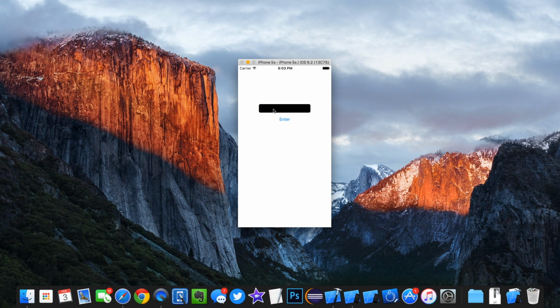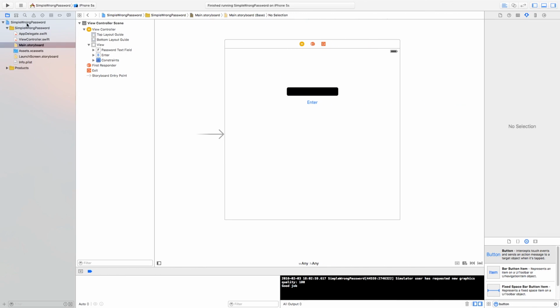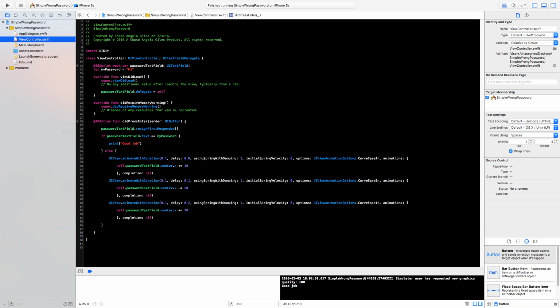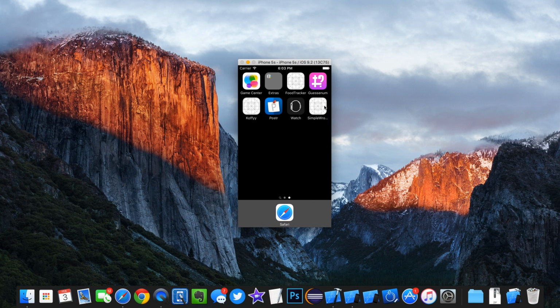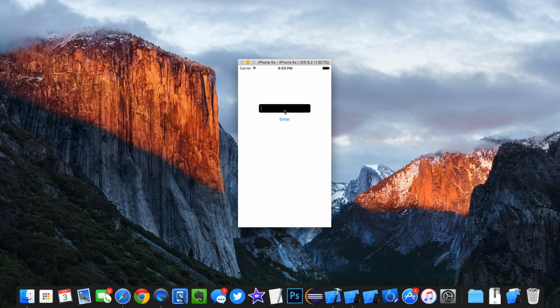So here you go. Here's 5. That's not my password, of course. But if I type hi, it doesn't do anything. So there you have it. There is a simple wrong password animation in Swift.